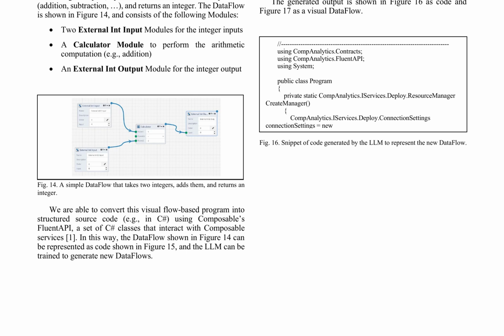The paper demonstrates how the large language model, LLM, can be trained to generate new data flows. For instance, given a prompt to enhance the original data flow, the LLM generates a new program that takes two external integer inputs, feeds them into a calculator module for addition, then feeds the result into another calculator module along with a third external integer input for addition, and returns an external integer output. The generated output is shown as both code and a visual data flow.